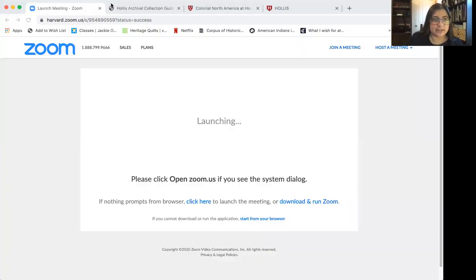So today I'm going to show you how to use four things. First, I'm going to start with HOLLIS for archival discovery, and then I'm going to show you three databases or resources that you can use to do some of this research online. So the first thing I'm going to do is share my screen so that you can see HOLLIS for archival discovery. Let's do that.